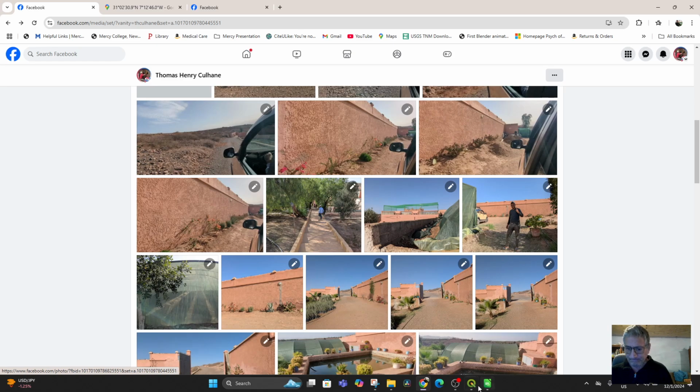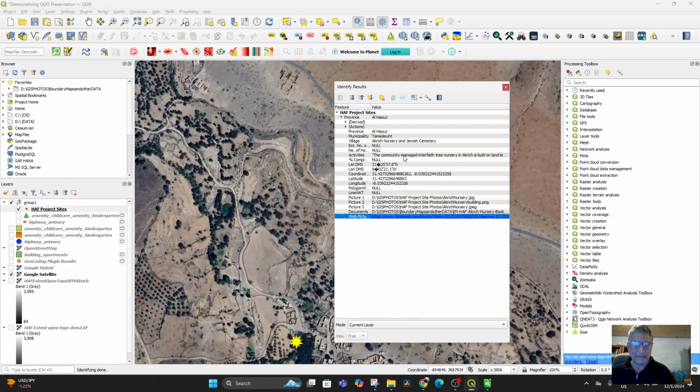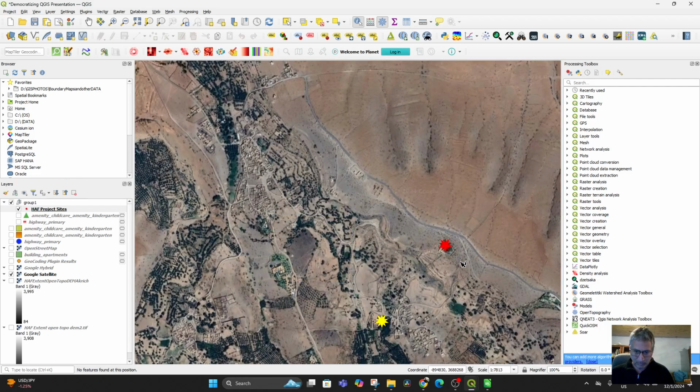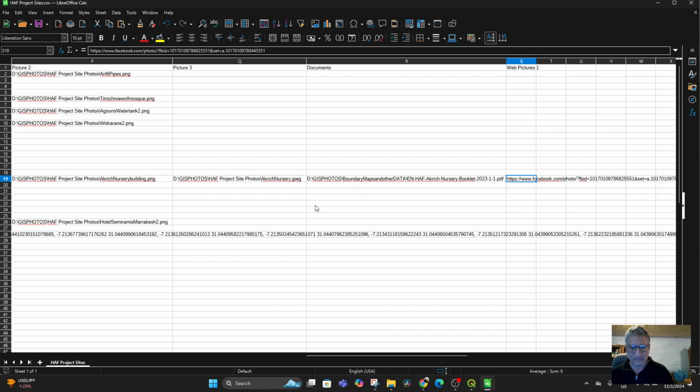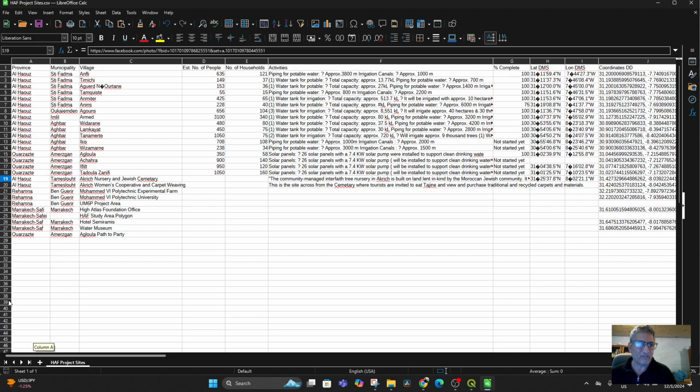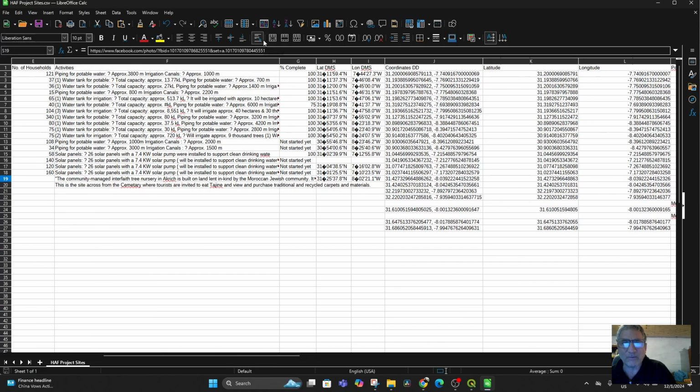isn't obvious because here in QGIS, I'm getting my reference points from a CSV file that I'm making, which is this one here, which has my province, municipality, village, number of people, number of households, activities, percent complete, and then the latitude, sometimes in degrees, minutes, and seconds, but that isn't as useful for QGIS, so we don't really need that. It's just I was given those for some of the project sites for the High Atlas Foundation.